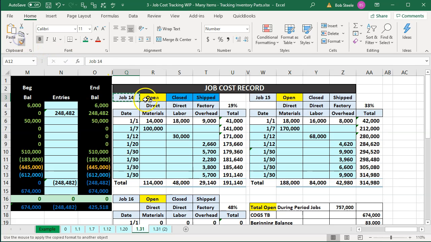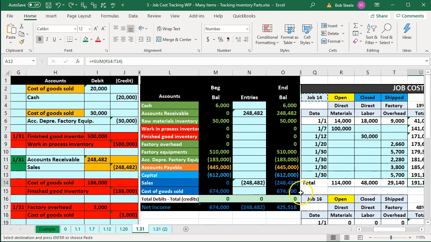So I'm going to say it's not open anymore. It's now closed. So I'll keep it yellow there. It's now closed, indicated by these blue items here. So that means that this job that cost the $191,140 in total cost has now closed. Now, when we close it out under the system we have here, note it's already been recorded to cost of goods sold. We've been recording that to cost of goods sold as we've been recording the cost of the job.